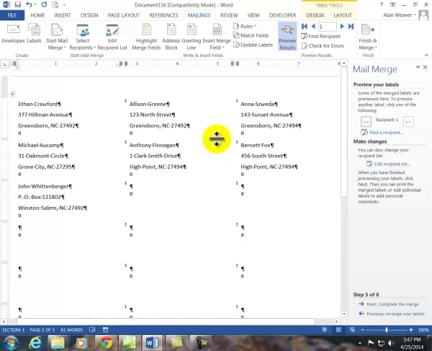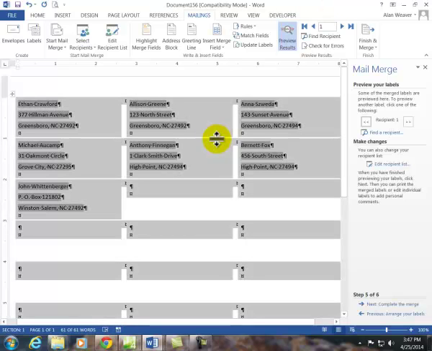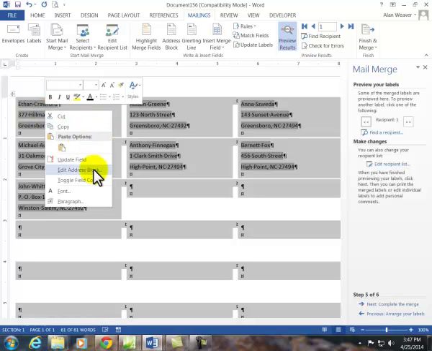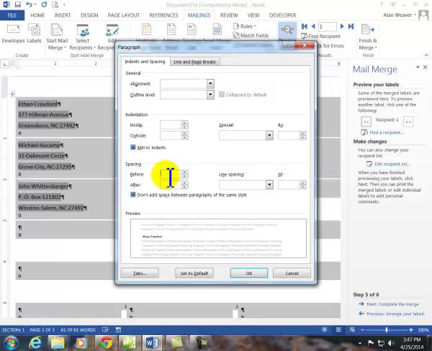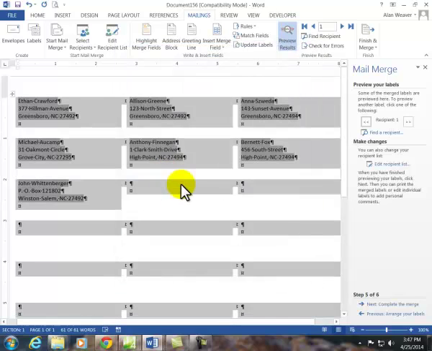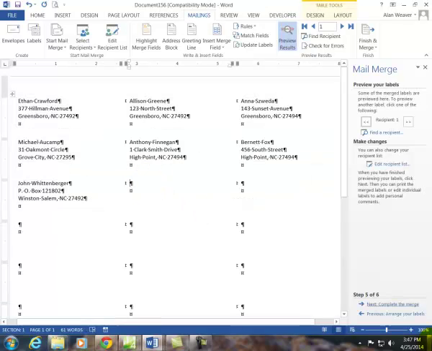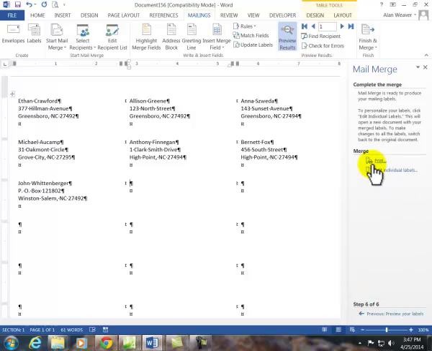Again, when you're doing this, you want to get the spacing a little bit tighter. I did a Control A to highlight everything. I click on one thing here. I want to get into the paragraph, and all I do is say 0, 0. I've got better spacing. I could go into next, complete the merge. I can print, I can edit individual labels. This is a summary of the mail merge feature.